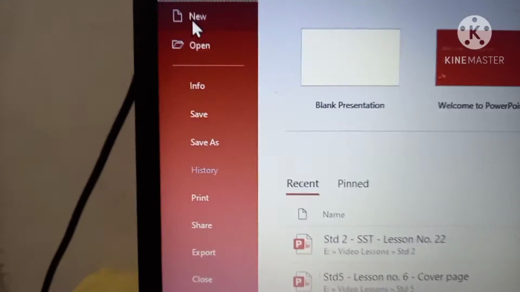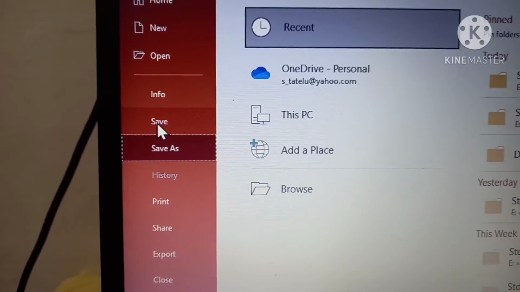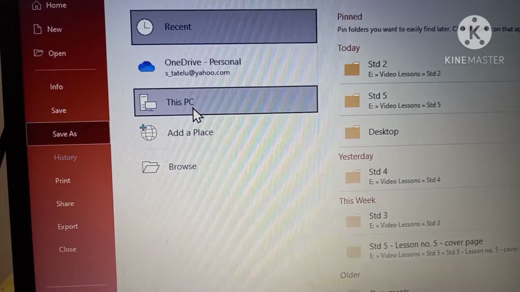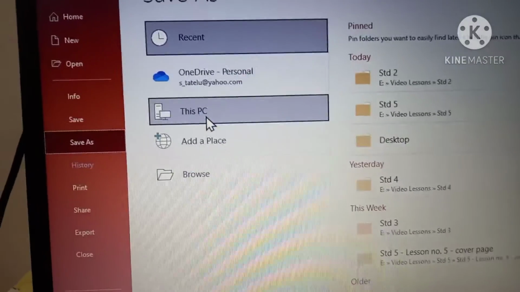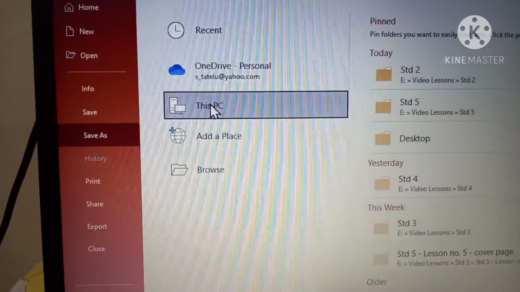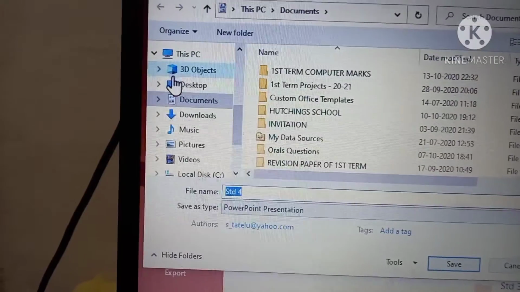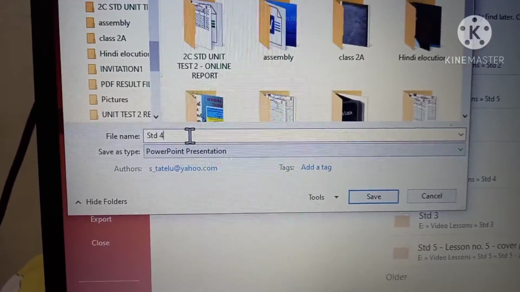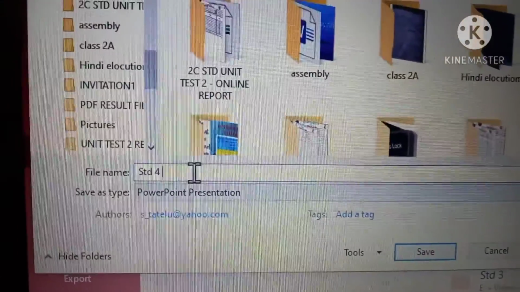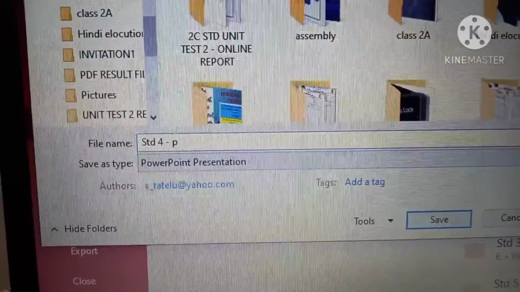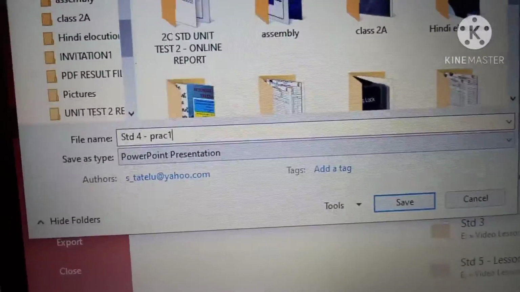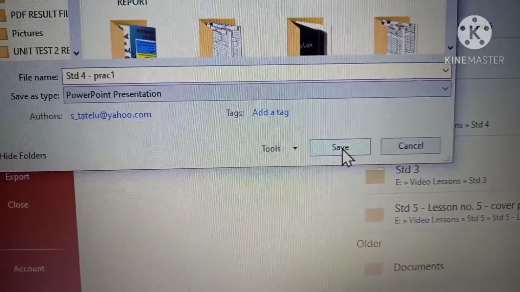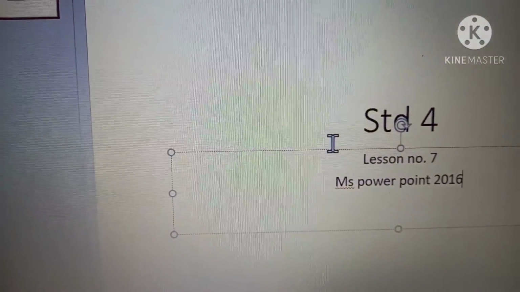How do I save? For that you go to file and click on save. Now where do I save? That I should know. Supposing I'll go to this PC. Now in this PC I will save it on the desktop itself so that I can delete it. Standard 4th is already there. In the file name window I will type prac1, practice 1, and then I will click on the button called save. So this is how I can save the presentation, right?